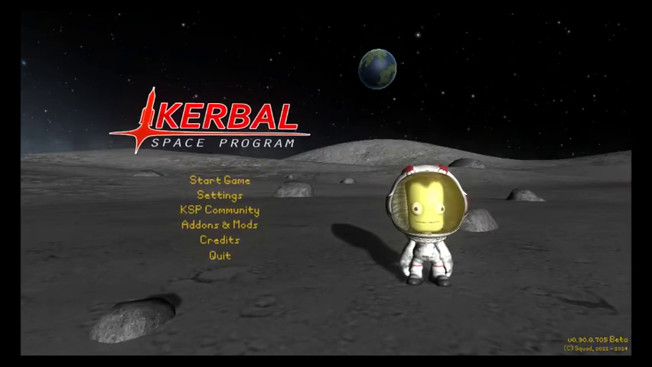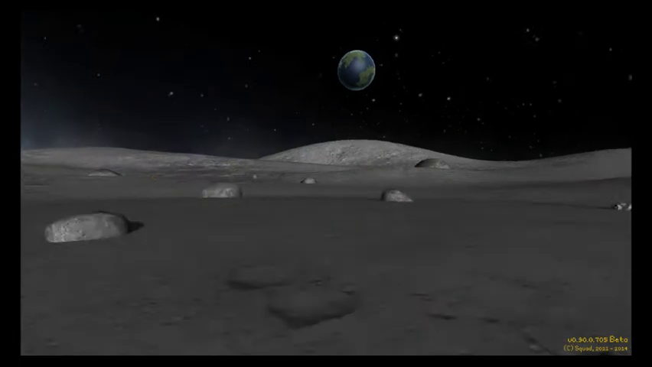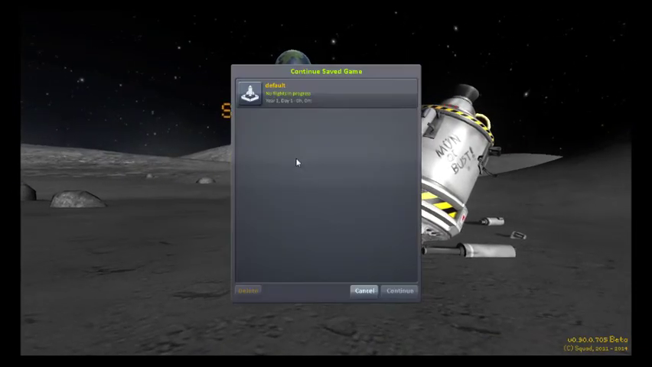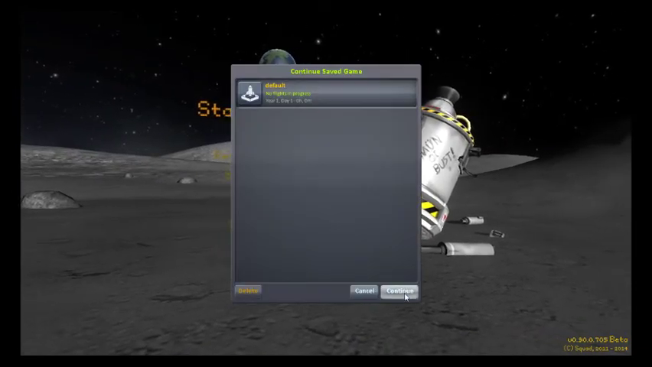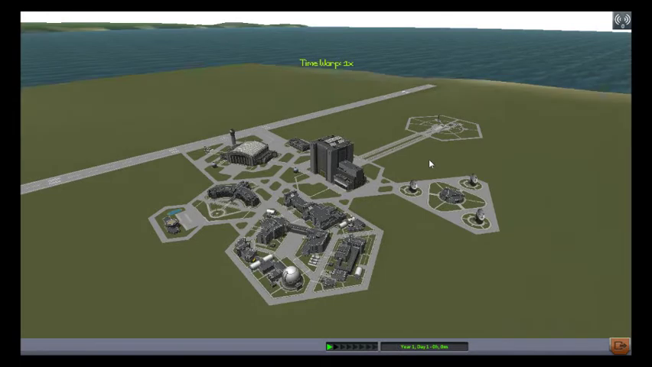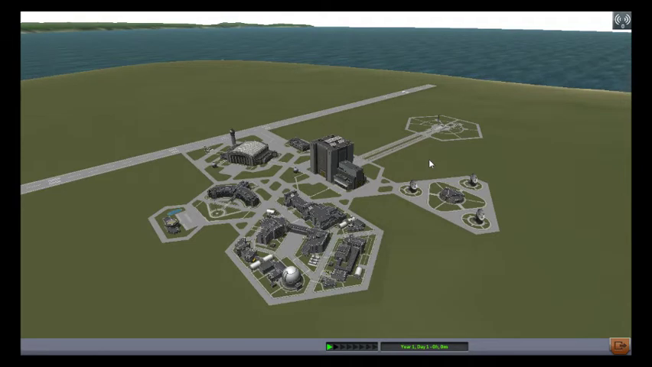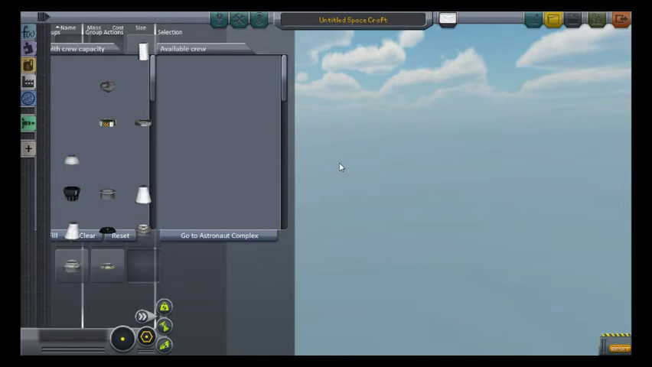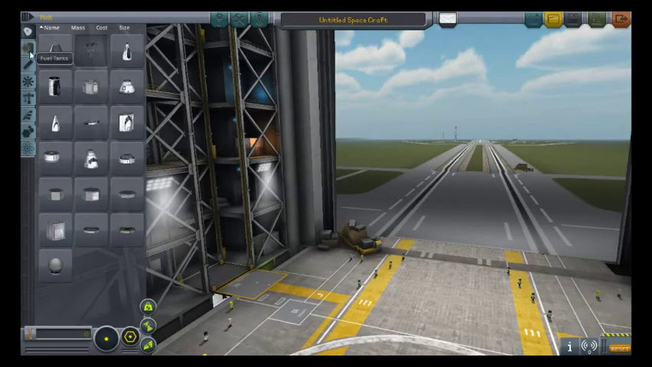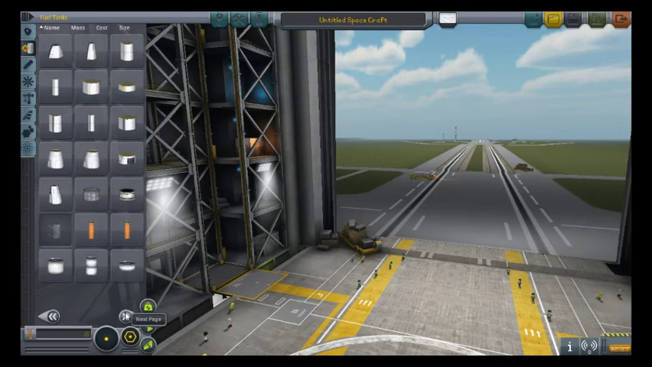Uh-oh. KSP's started up, so we go start game, saved because we've already created one, default. Sure, all the beginners to this already know how to do it. And we're going to go into the VAB. Fuel tanks.